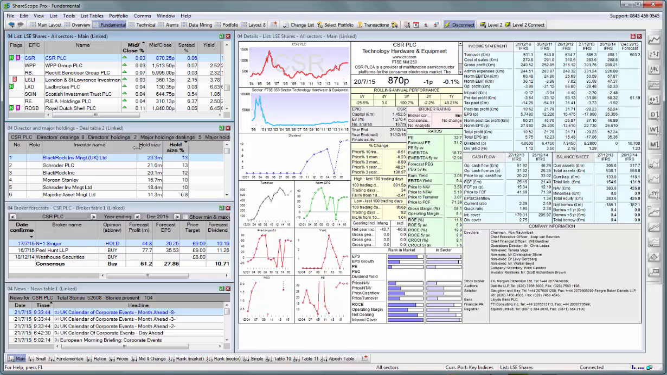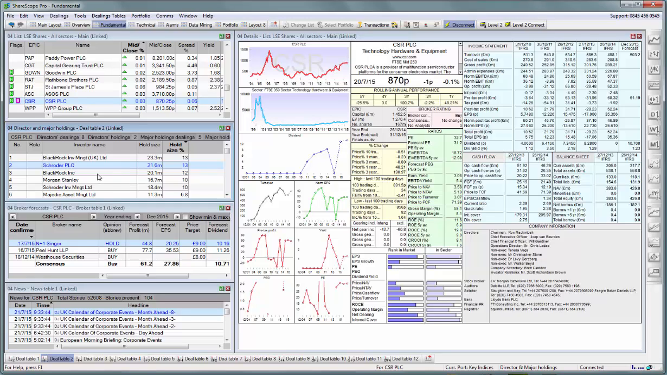Immediately below the list screen, we will have the directors' dealings and major shareholders of the company. Here we can see who owns what of the company. We can see that BlackRock Investment Management UK Limited, for example, holds 13% of the company for a total of 23.3 million shares. And Schroeder PLC, BlackRock, Morgan Stanley, Schroeder Investment Management, etc., etc.